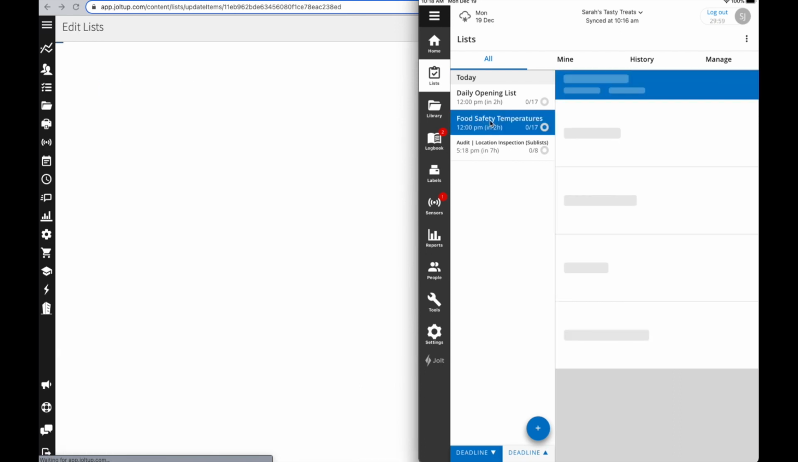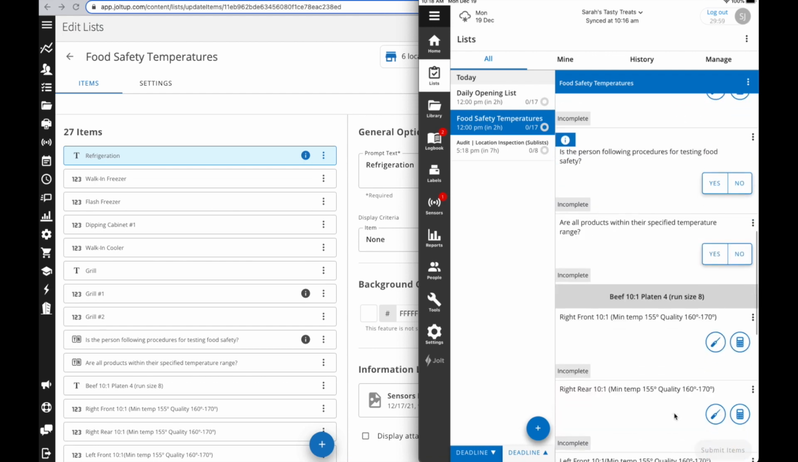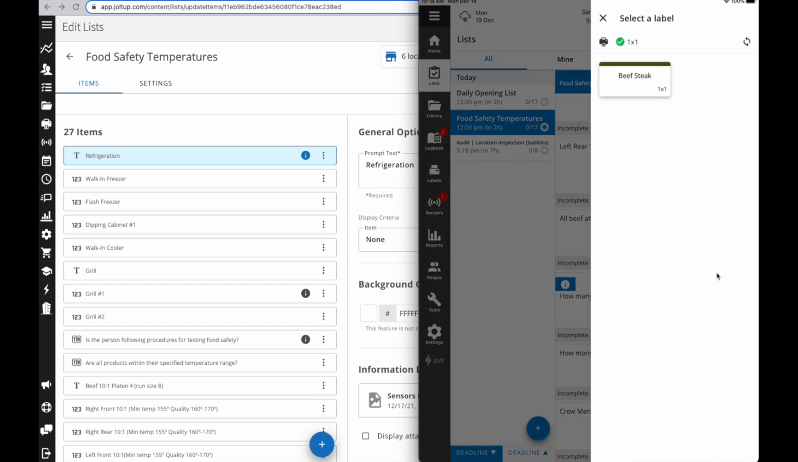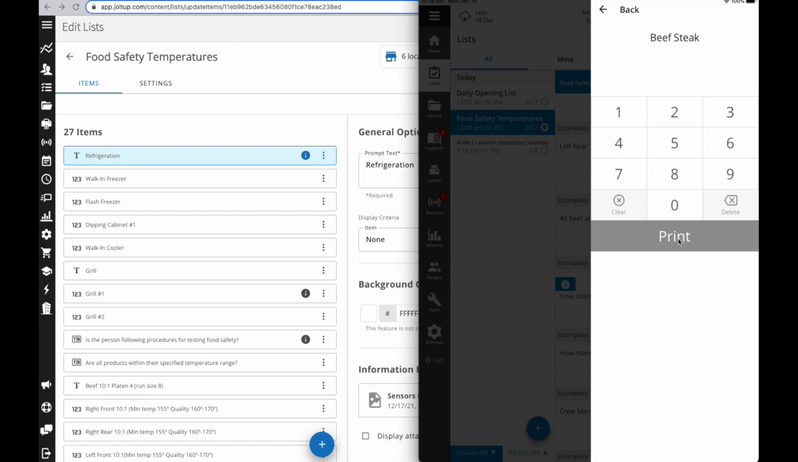our food safety temperatures. Any item that has a label associated with it will actually have a label icon, as you can see here. So it's got a little image of a printer. When you select that, it'll open up. Any of those labels that you've added will show up here. And then all you do is select the button once to print one label. If you do the long press, then you can enter in multiple and then print.